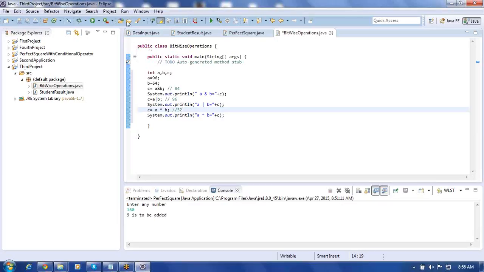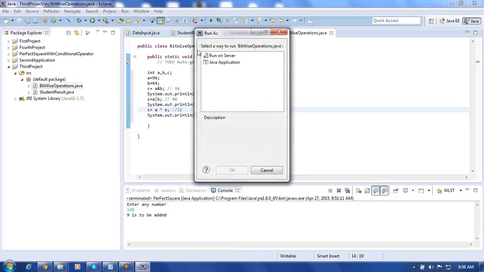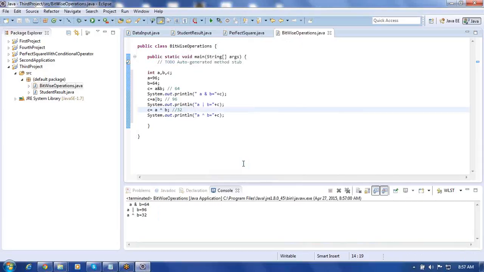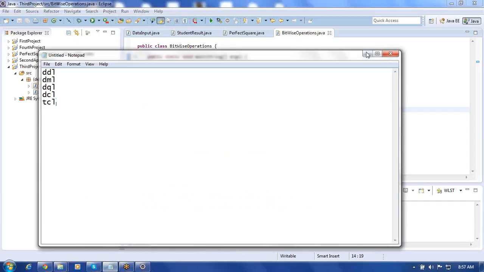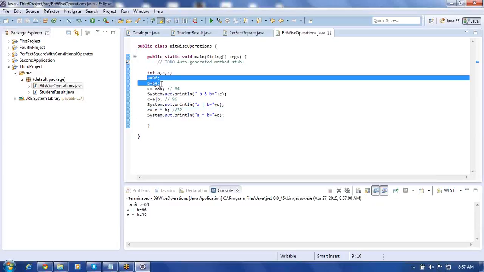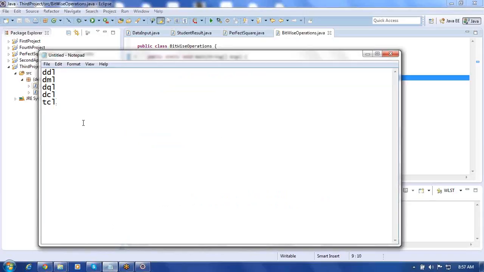Let us see first what values we get in that. It says there A and B is 64, A or B is 96, A cap B is 32. It's giving 64, 96 and 32 because at the bit level they are working for us. Yesterday we were discussing it. See, we have taken values like this. We saw yesterday how they work that way.